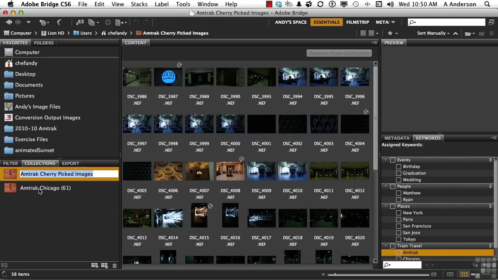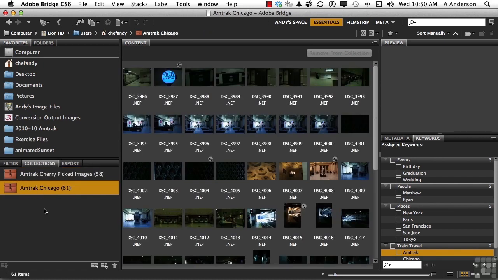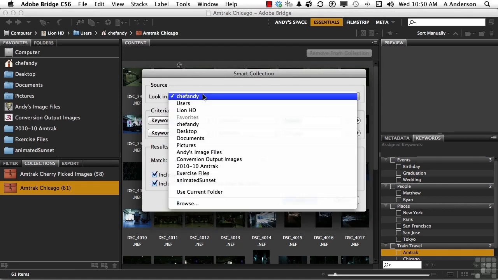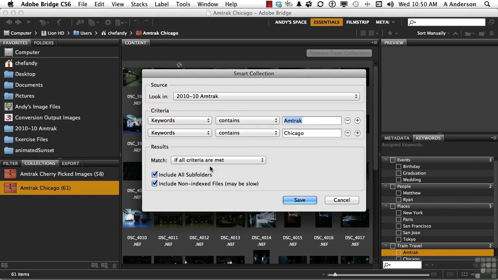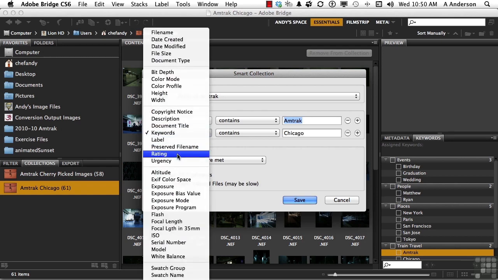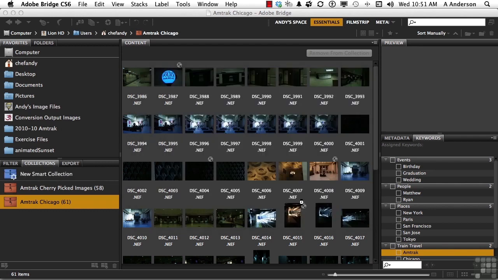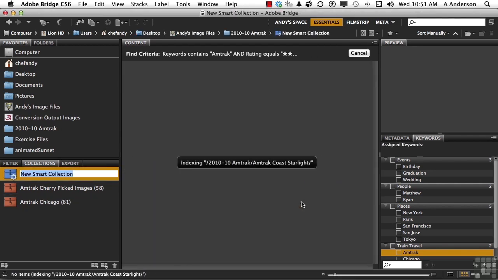But that's not all. There is one more type of collection that I really like, and it's called a smart collection. So we're going to come down to this button right here and say Smart Collection. Okay, we want to look in. We know where they are. We'll go ahead and say here. I want every image that has a keyword of Amtrak, but not a keyword. I want a rating on this one. And it has a rating of 5 stars. So all criteria, click Save. Well, none of those images had 5 stars, but this is a smart collection.